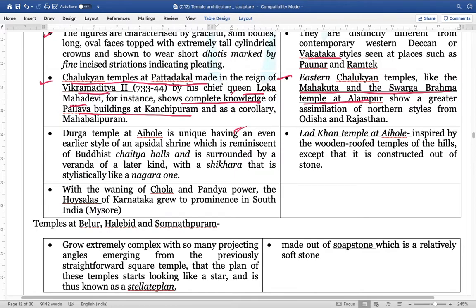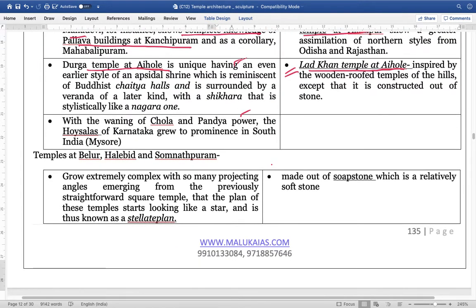The Durga temple built at Aihole is very, very important. It is reminiscent of the Buddhist Chaitya hall. The Ladkhan temple at Aihole is also inspired by the wooden roof temples of the hills, except that it is constructed out of stone.